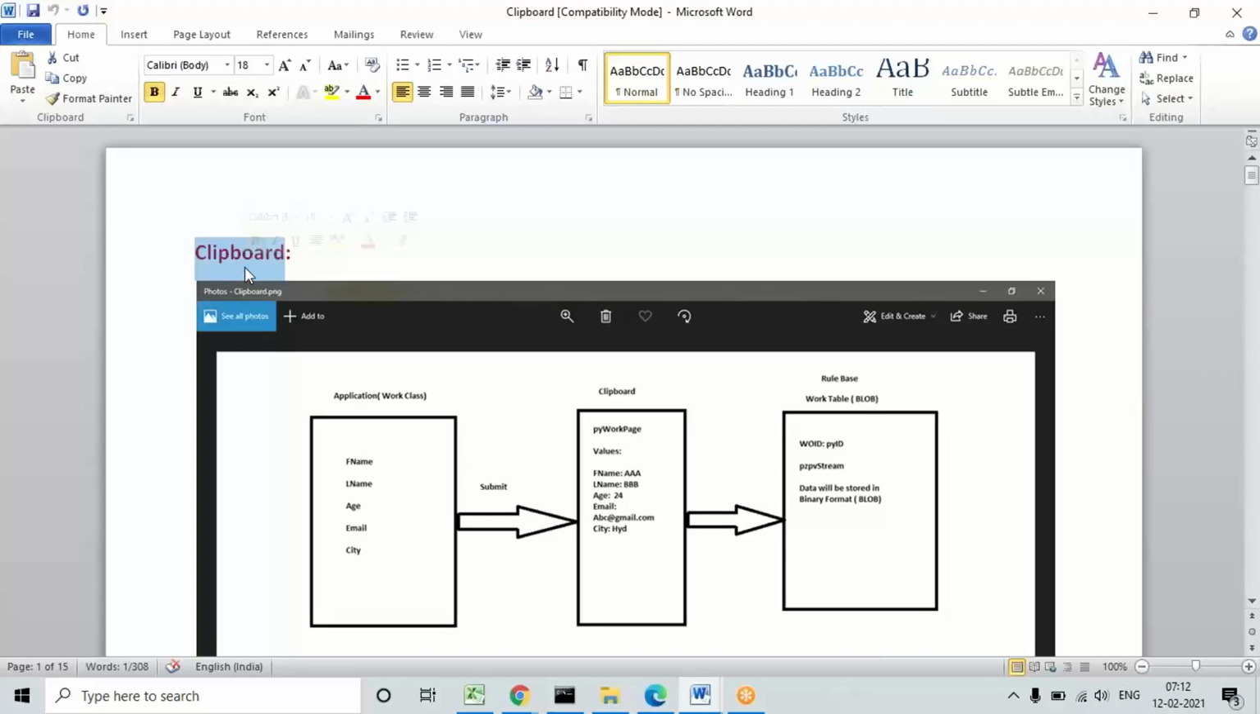Another thing, in the previous topic, when I submit the data in the flow, I directly said that it will be stored in the rule base permanently. But before going to the rule base, the data is first available in the clipboard, temporarily. Whenever data passes through the clipboard, it will not be permanent there.